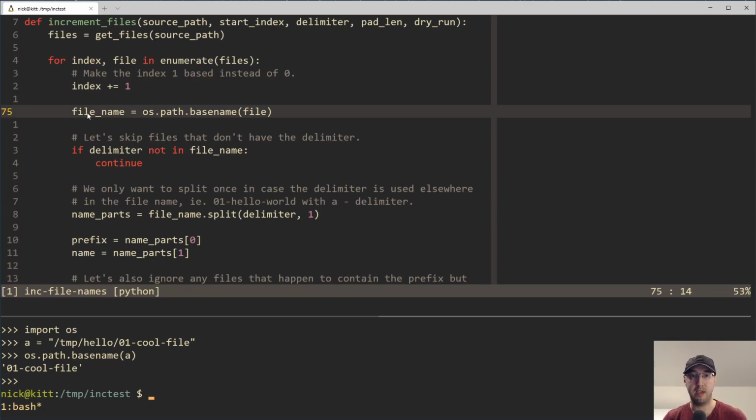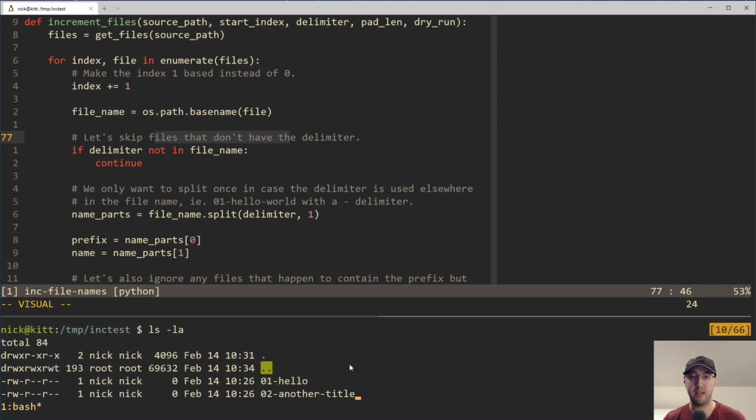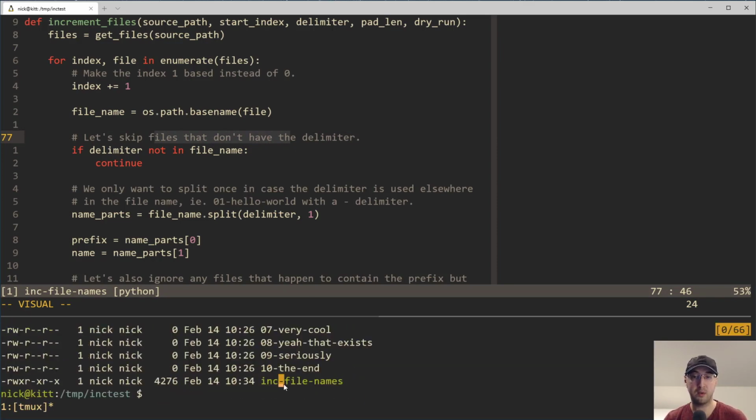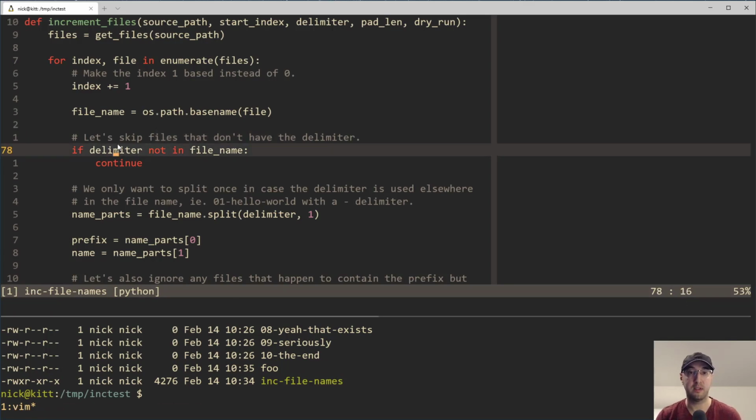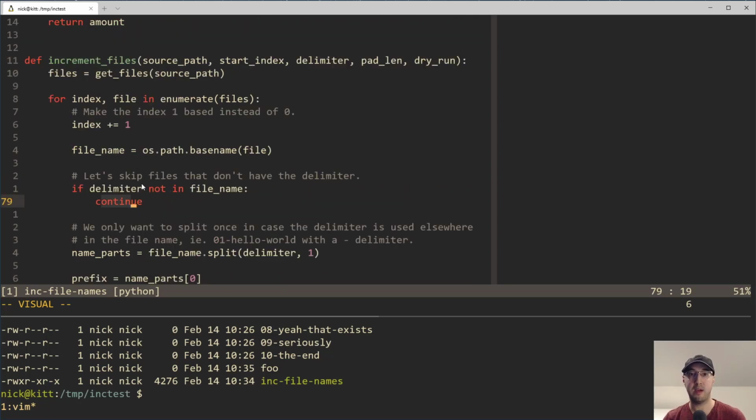So next up, once we have this file name, let's skip over files that don't have the delimiter in the file name. So for example, if I go here and do an ls, they actually all have this delimiter, including this one here. But let's say that we had a file called foo or whatever, right? This does not have the delimiter in the file name. And that's what this condition is handling. So if the delimiter is not in the file name, then let's just continue, where continue in Python is going to be, you know what? Let's not execute the rest of this stuff here and just go back to the next item in the list. So basically just a way to skip things.